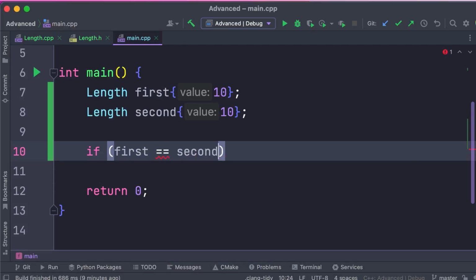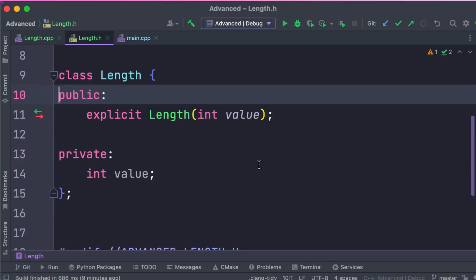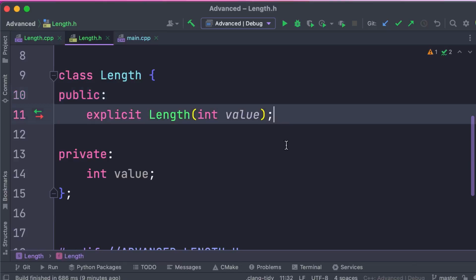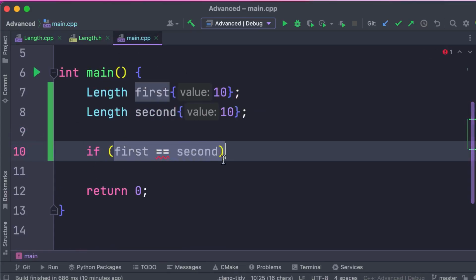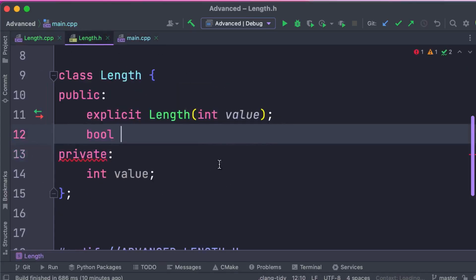This is where operator overloading comes to the rescue. So here we can implement the equality operator in the Length class to allow two Length objects to be compared for equality. And that is super easy. So back to our Length header file. In the public section, we're going to add a new function that returns a Boolean, because the result of this expression is a Boolean value, right? So this function returns a Boolean. Now the name of the function is operator followed by two equal signs, okay?